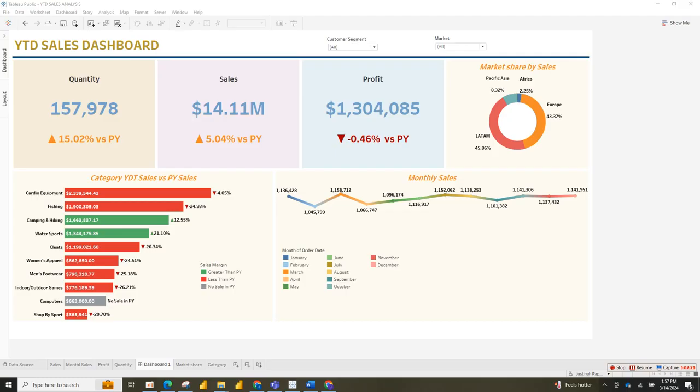So the dashboard is about sales. We are all familiar with sales dashboards. So this is another way to create a sales dashboard in Tableau. I did my analysis based on the total quantity, total sales, and profit. Also the current year versus the previous year. So these are all the information that is on this dashboard.